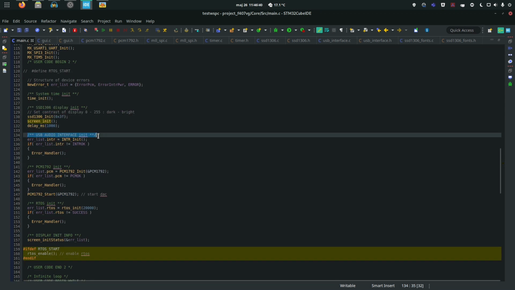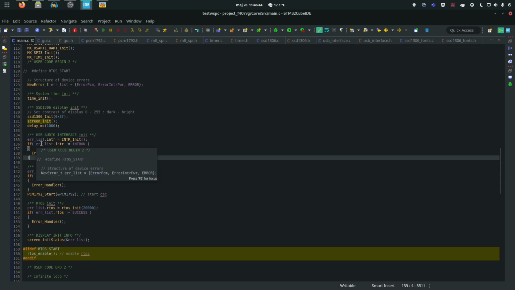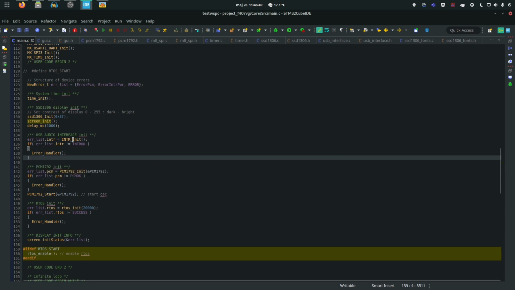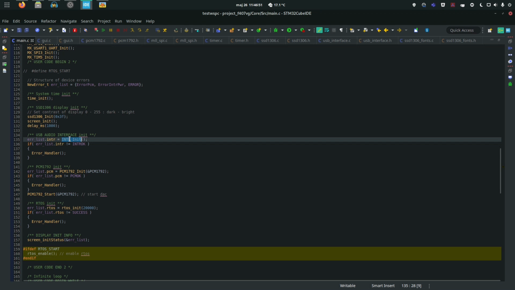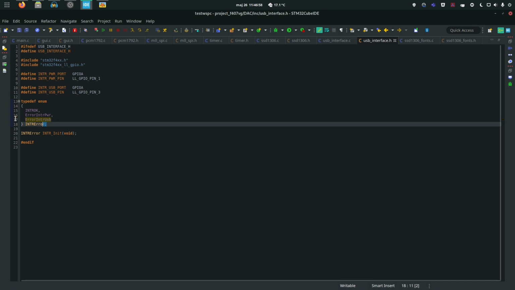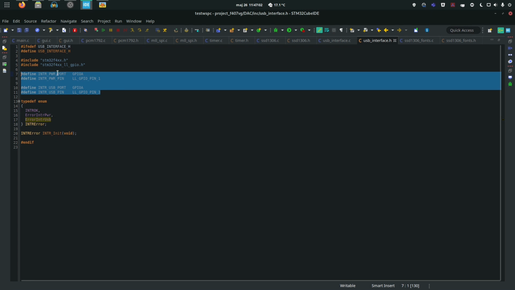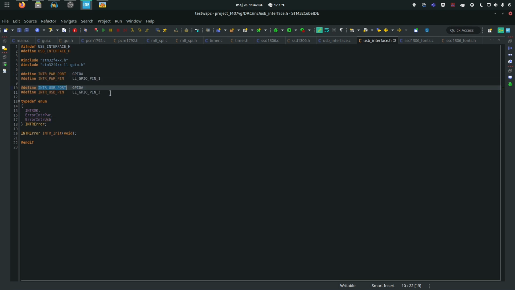And the next thing, I chose to initialize the audio interface, because if the audio interface is not connected or working, what's the point of further operation? Therefore, I initialize the interface itself, and let's go to its function. So we already saw the header file for this one, which has the interrupt error definition, but it also has its local definitions for the power pin and the USB pin. So these are two input pins that can sense whether the power is on and the USB status is on.